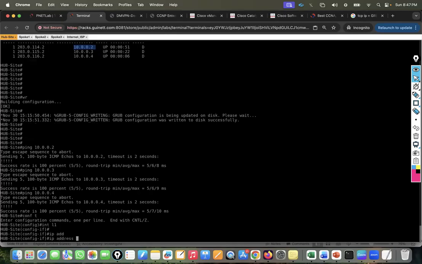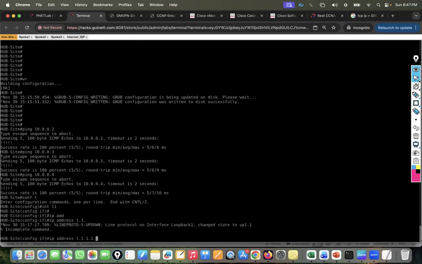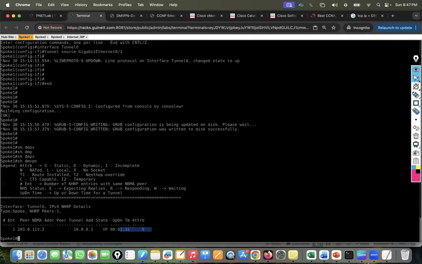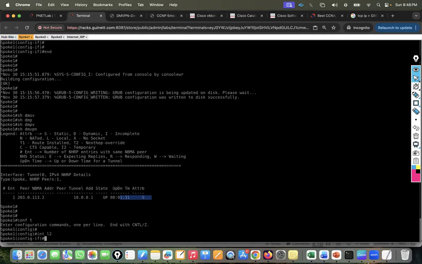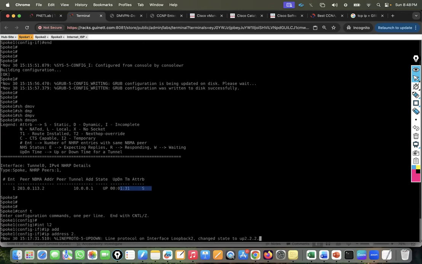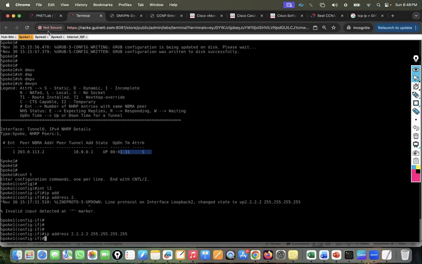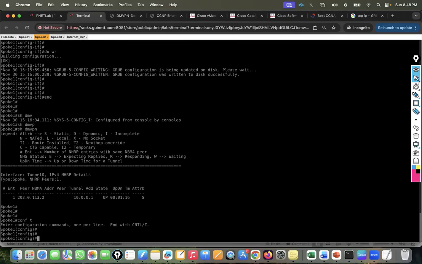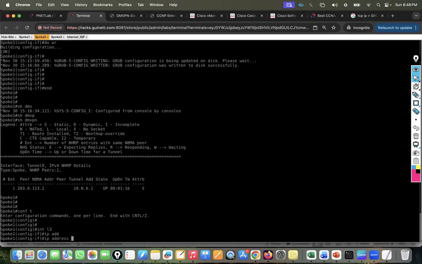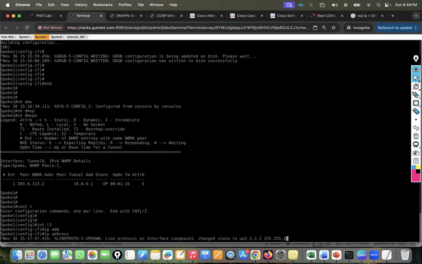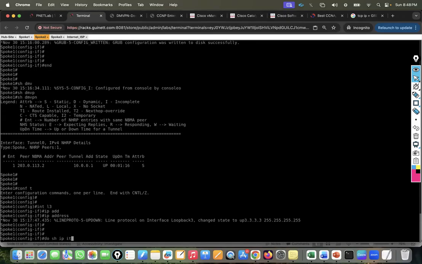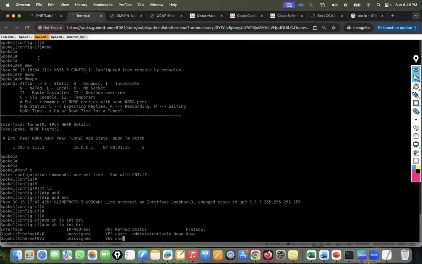Interface loopback 1, IP address 1.1.1.1, 255.255.255.255. And I'll go and configure interface loopback 2, IP address 2.2.2.2, 255.255.255.255. This is done. I'll go here and create another interface loopback 3, IP address 3.3.3.3, 255.255.255.255. This is also done. Show IP interface brief. This is also done.